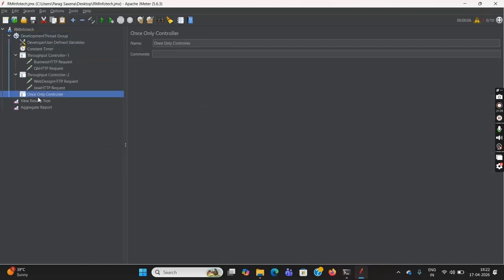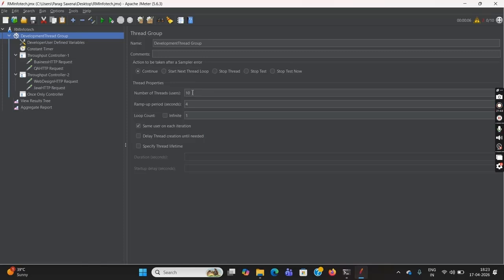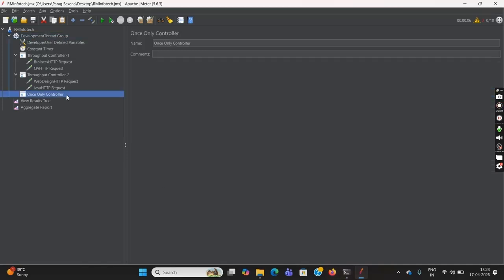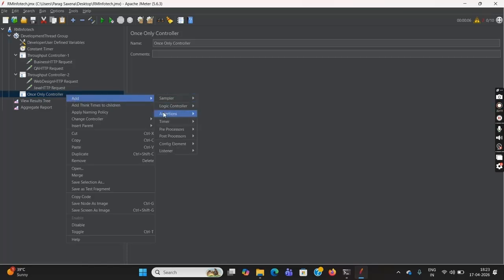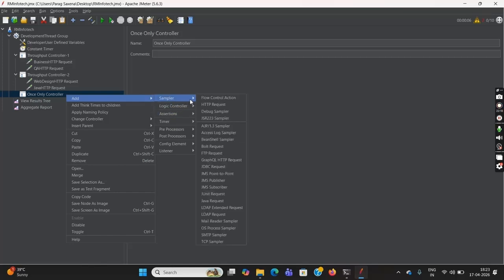As the name suggests, once only controller means it will execute one time. Whether you have specified 10 requests, but some page you want to call only once, what you can do is add a once only controller. It is inside the thread group in which 10 requests are coming, but this request you do not want to call 10 times. You want to call it only one time. So for that, I'll add a sampler.